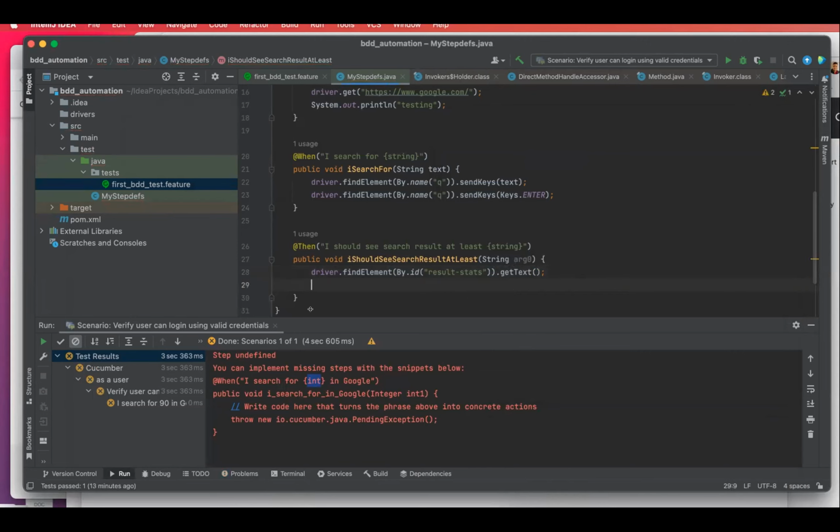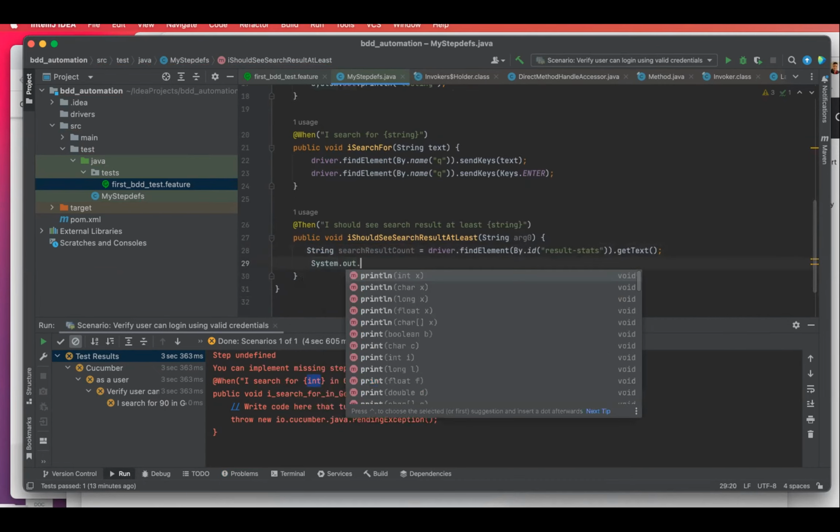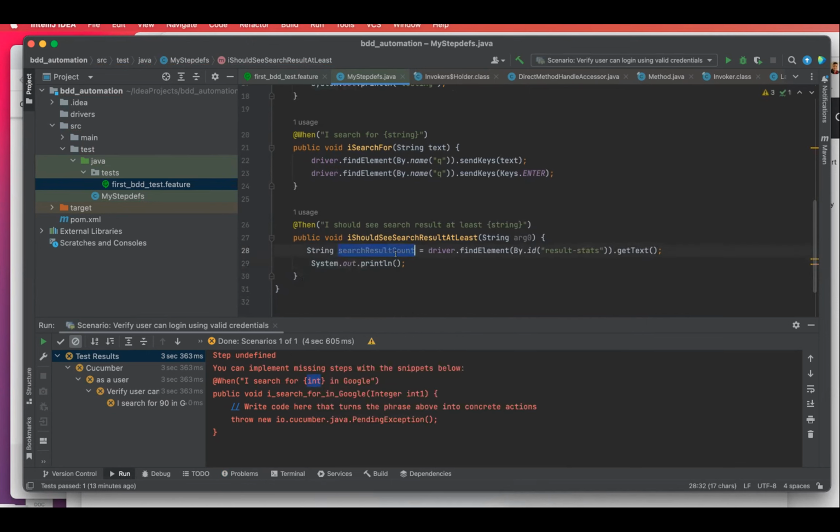Now I want to see my text and take it from there, before I can even work on it. So I'm gonna put this string, and I'm gonna say search result count or something like that. So you give it a relative name. I'm gonna print that with system dot out dot println. Let's run it real quick and see it for ourselves before we make any more changes.